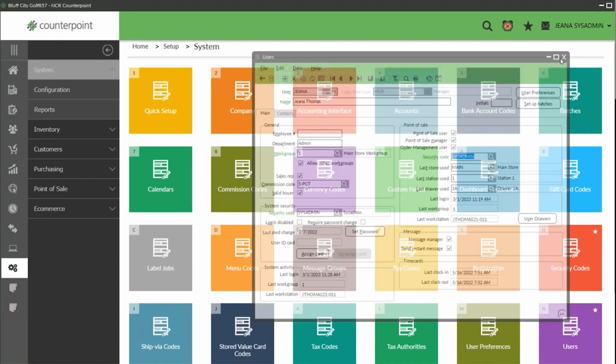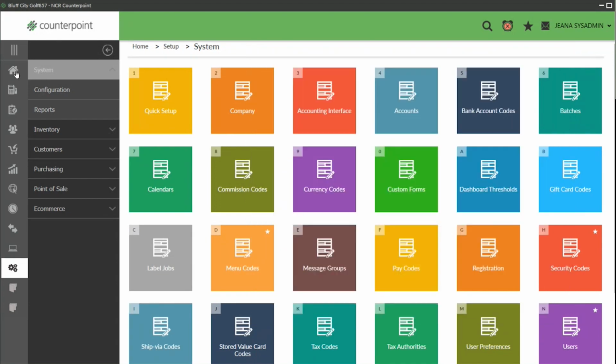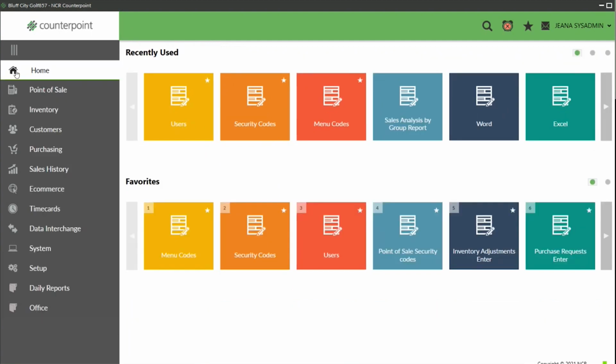But let's say you need to make a new menu code. You're hiring a new group of people and they're going to be like a second key, you know, something under a manager, but not quite a manager. So we're going to have to make a menu code, a system security code, and because they'll be ringing sales since they're like an assistant manager, we'll also need a point of sale security code.